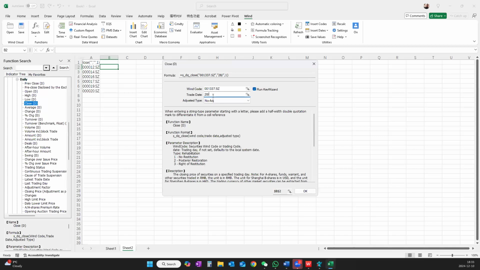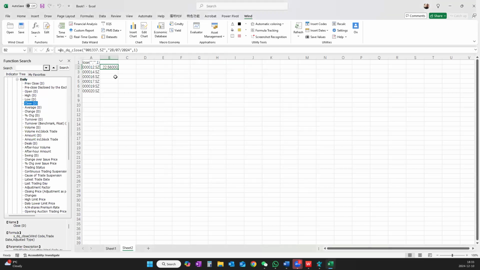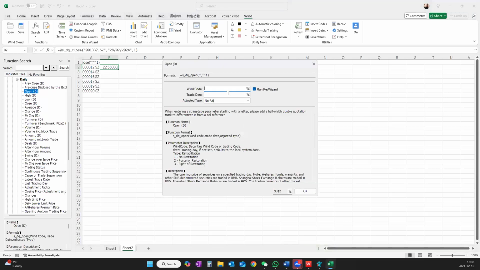The month of July 2024. Click OK. So we choose this close price, we need to set up the date. And if we choose the open price, we also need to set up the date. So this is the only difference between insert codes and insert indicators, or use this time series directly. So different function.